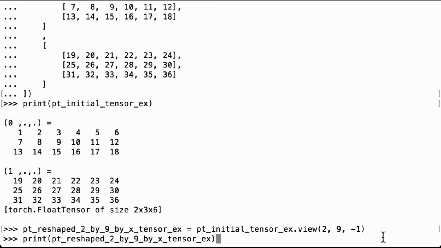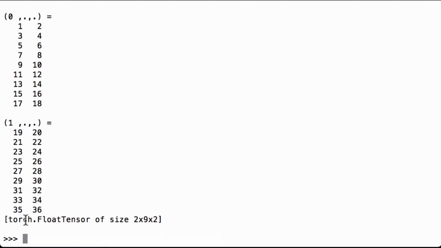Let's print the pt_reshape_2_by_9_by_x_tensor_x Python variable to see what we have. We see that it's a PyTorch float tensor of size 2 by 9 by 2. So we have two matrices, which have 9 rows and 2 columns. And we see that all our numbers are still there. And you can see that this last dimension was inferred because we passed in 2 by 9. So 2 times 9 is 18. And because we are reshaping and we have the same number of elements, 36 divided by 18 is 2. So PyTorch inferred that the last dimension was 2.